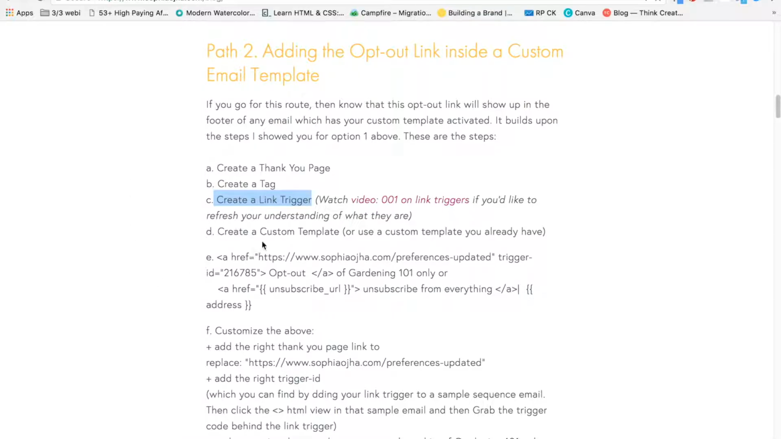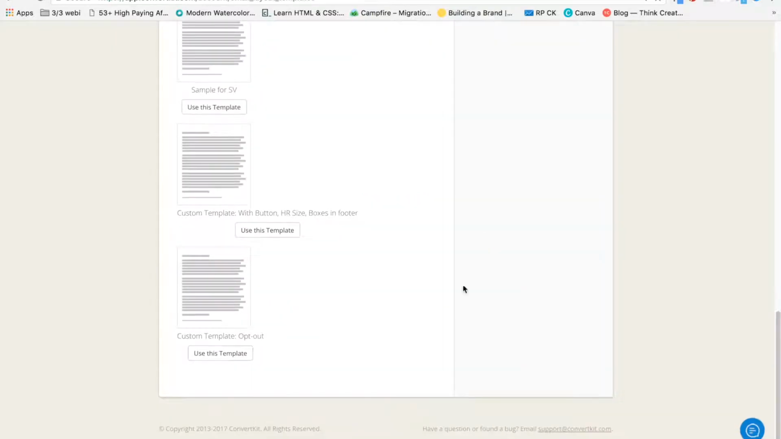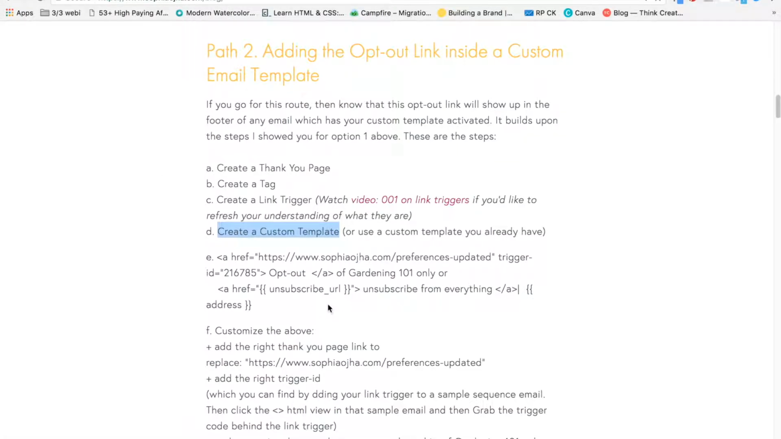Next, what you're going to do is create a custom template if you don't already have one, or take a custom template that you already have and follow the next steps. Inside your custom template, you're going to place the code that I have listed here, and that's going to be the easiest way for you to set it all up.